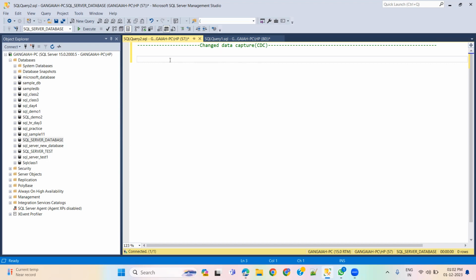So coming to change data capture, why we are using it: if any changes come in the source, then they will get immediately captured at the target table. CDC, change data capture in SQL Server, is a feature. It enables tracking changes to data in a table, and it captures inserts, updates, and deletes that are applied to the SQL Server table.